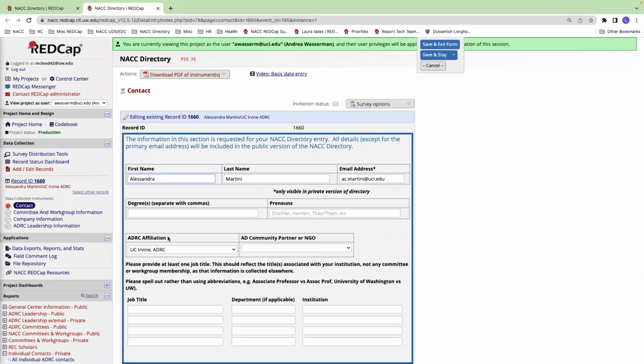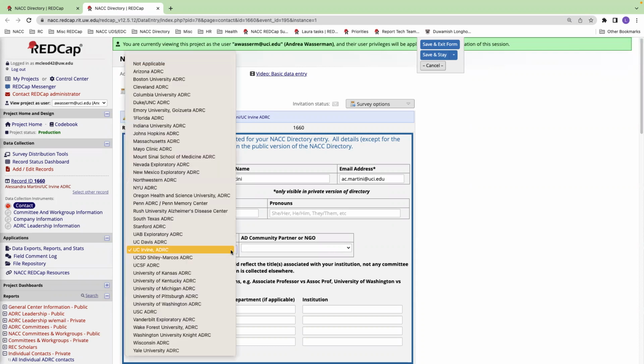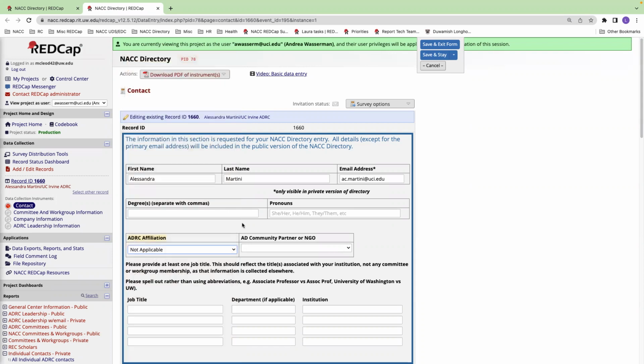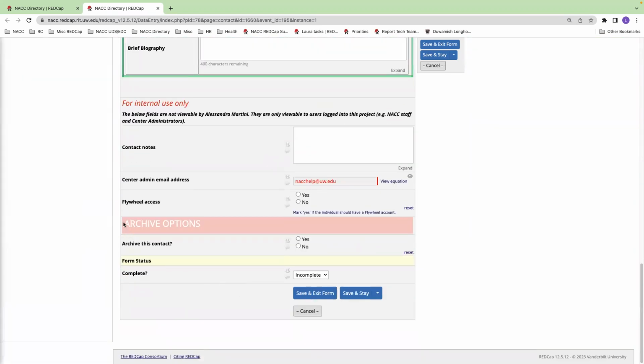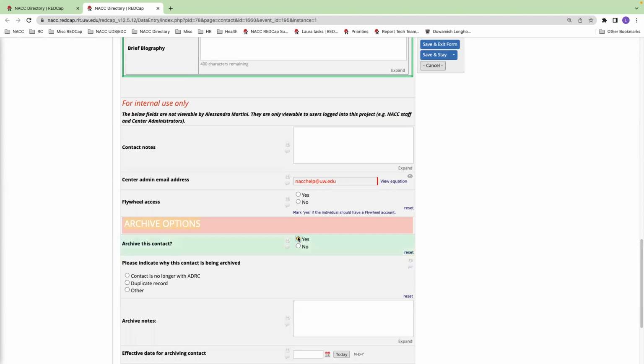The first thing I'm going to do is look at this ADRC affiliation question, and I'm going to change it from my ADRC to not applicable. So this person is no longer going to be affiliated with my ADRC. I'm going to scroll down to the bottom of the page, and I'll see this red bar here that gives me archive options. I can select yes, that I want to archive the contact. And in this case, I'm going to select that the contact is no longer with the ADRC.